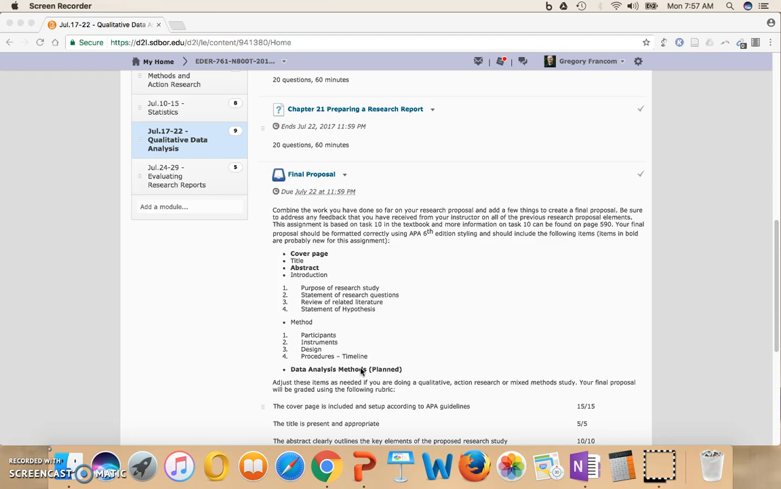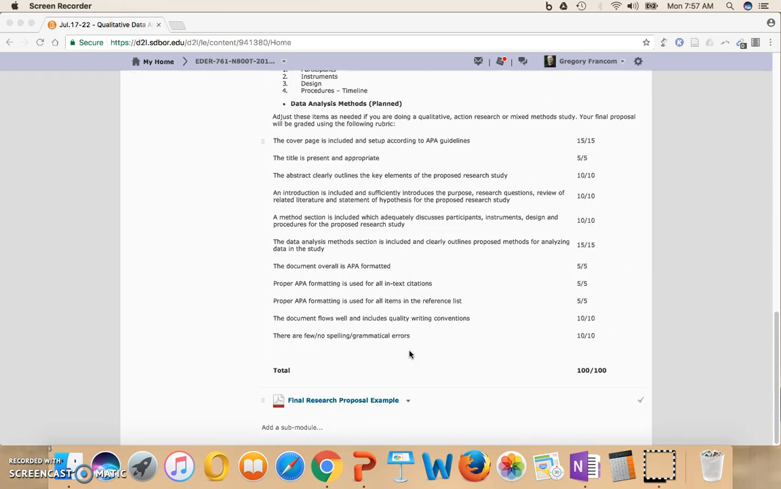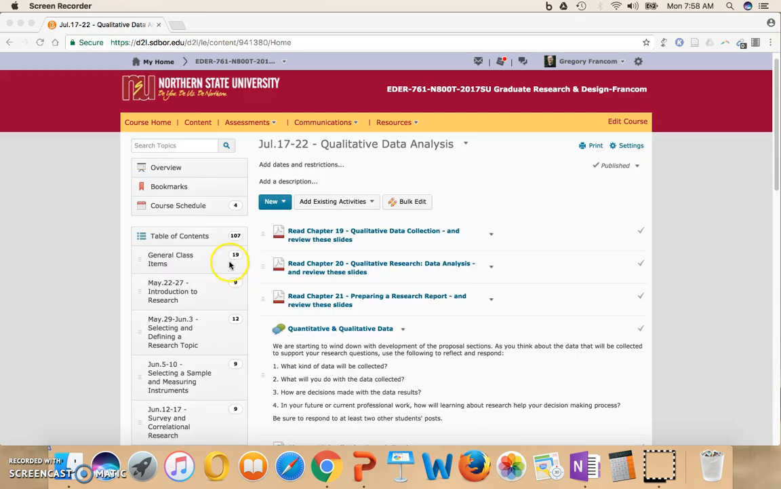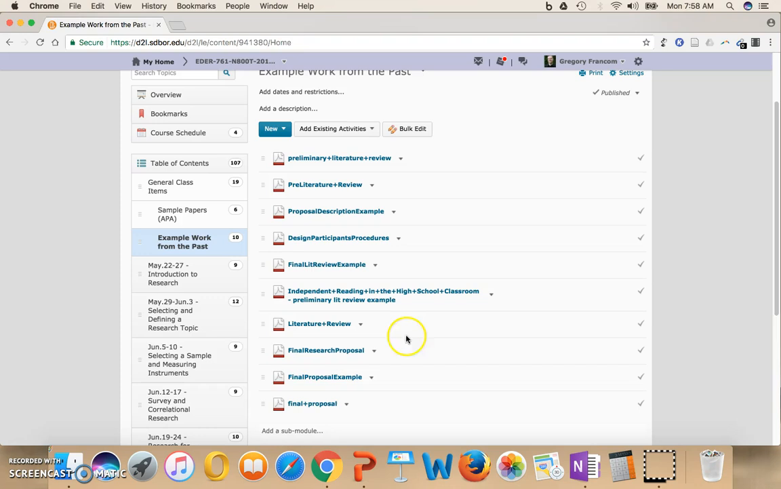Now remember also to follow APA format for all of these items, because this is your final proposal. And APA format for the abstract means that the abstract is going to be on its own page, the cover page is going to be its own page, and all of these things. So take a look at that and make sure you submit that correctly. There is a final research proposal example down here that can help guide you with the format as well. And there are other ones, I think under general class items there are some example work from the past. And I think there's more than one final research proposal example here. So you can see those as well.